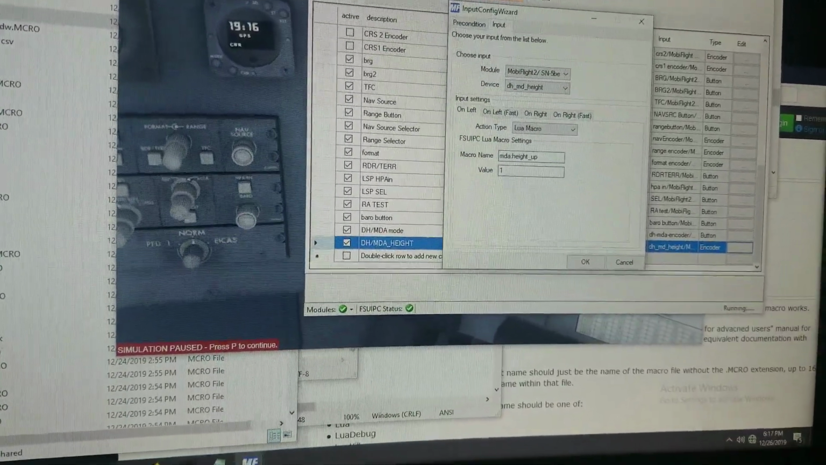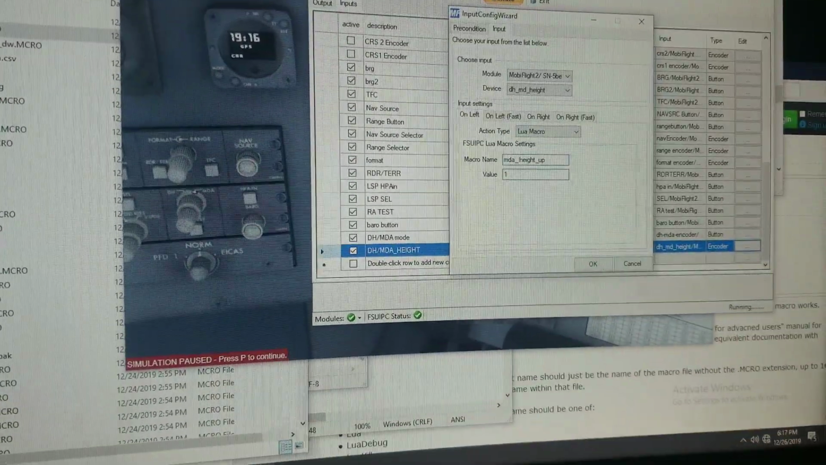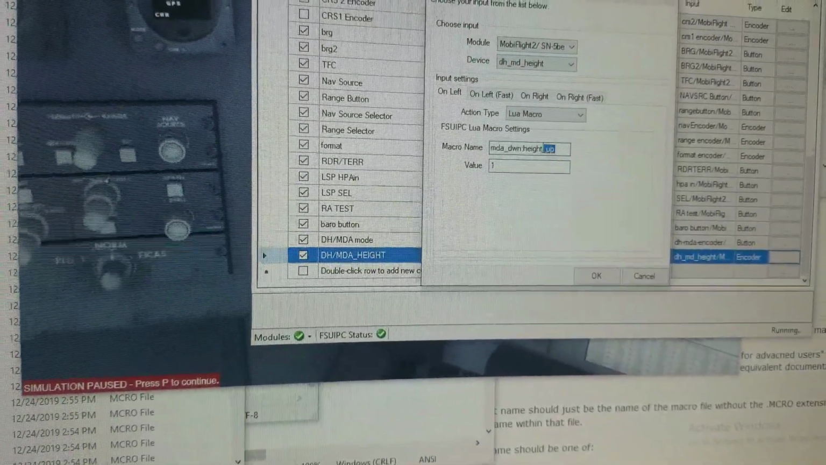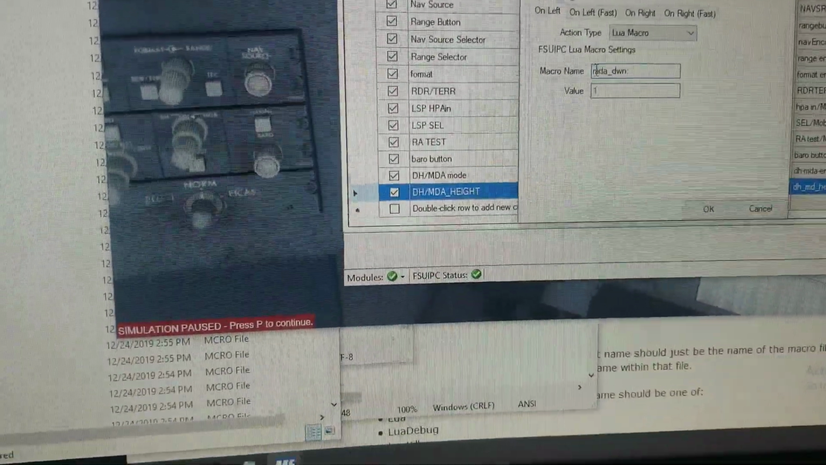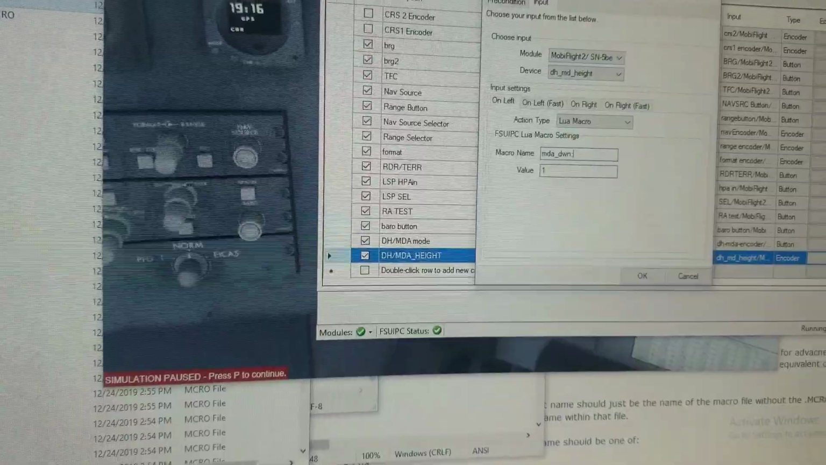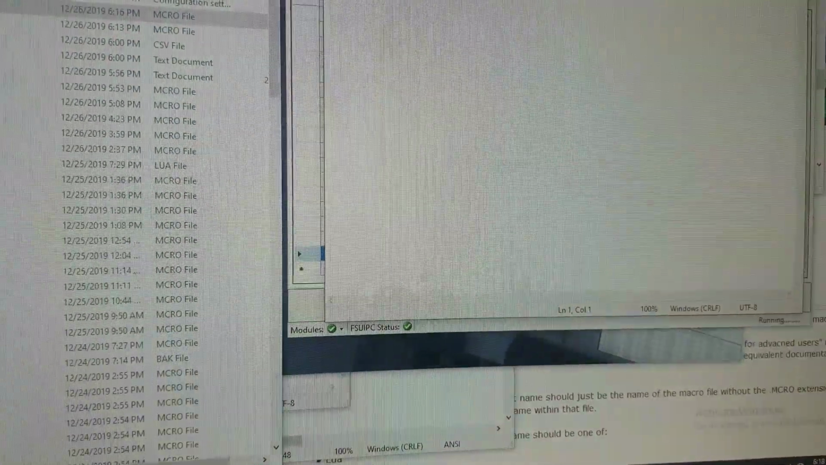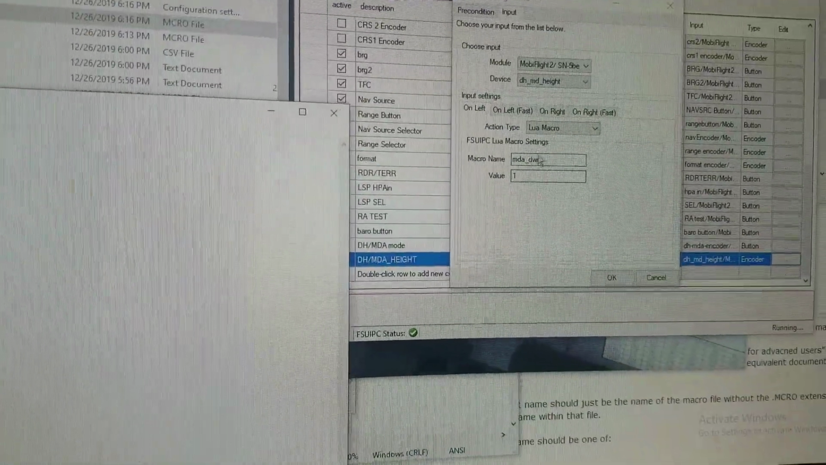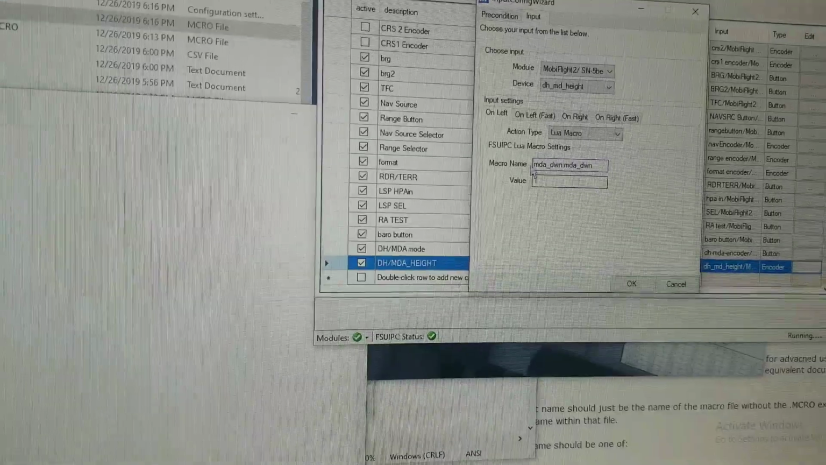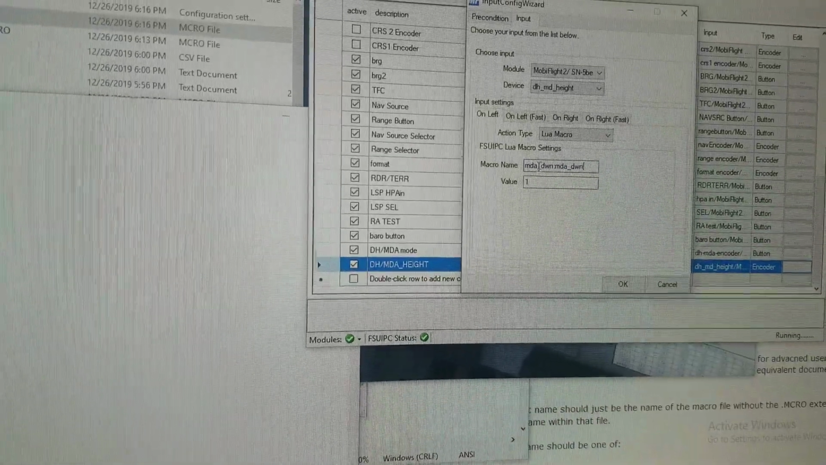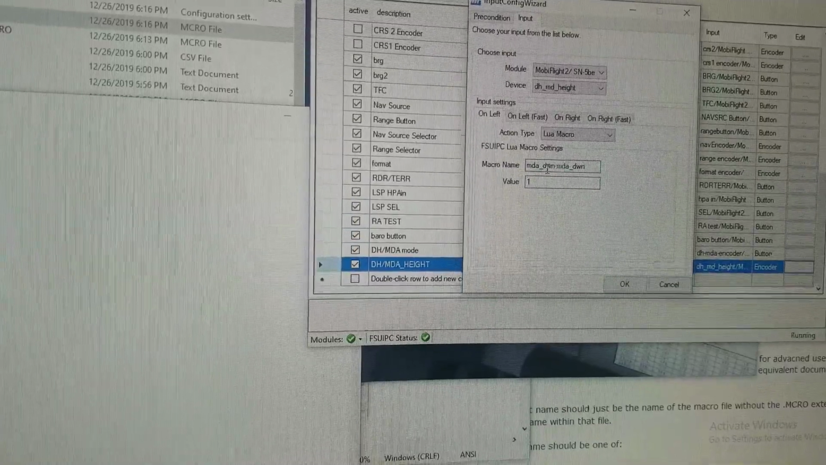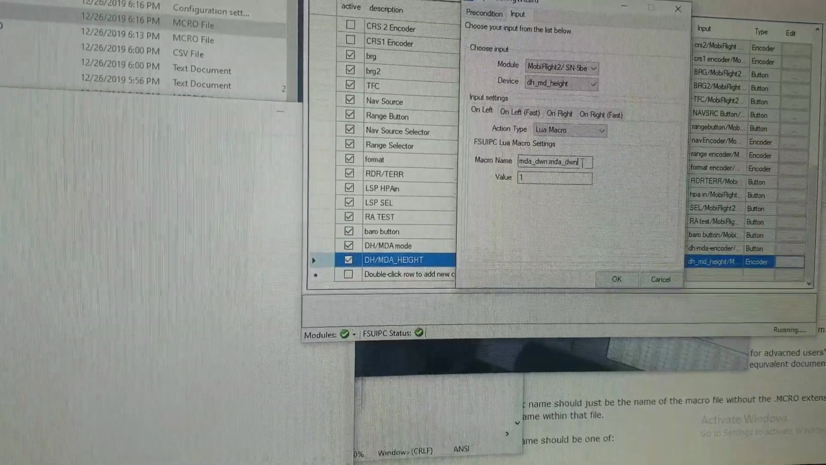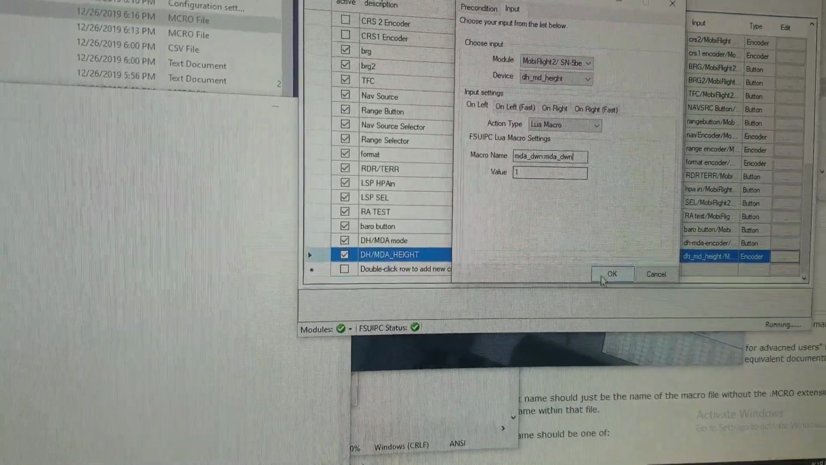MDA underscore DWN, and then I'm going to put a colon, right? And then I'm going to put, after my macro, MDA DWN, I'm going to open this up right here, and this is where I'm going to grab this right here, and I'm going to put it in right there. And what that's telling us is, look into the name of this file, MDA DWN, and pull in the variable for MDA underscore DWN. And now I'm going to hit OK.